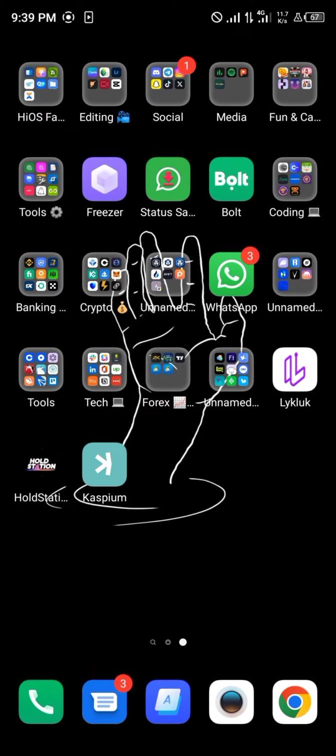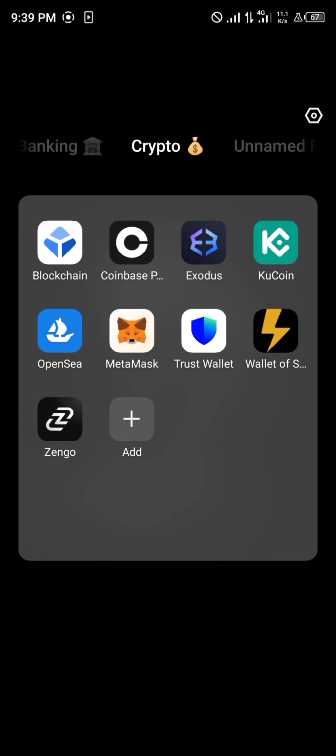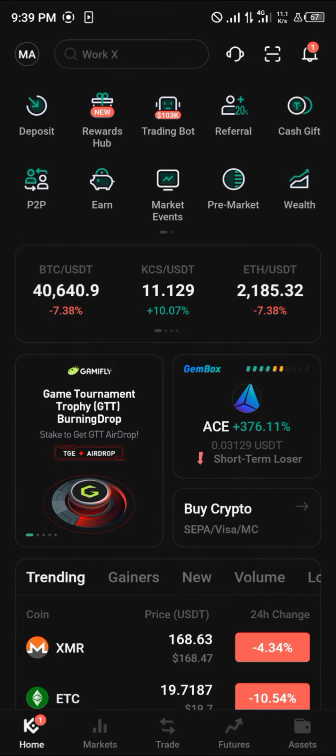So minimize and open up any centralized exchange or wallet of your choice in order to send. So I'm going to be working with KuCoin. So once you've opened up KuCoin, make sure you have an account.